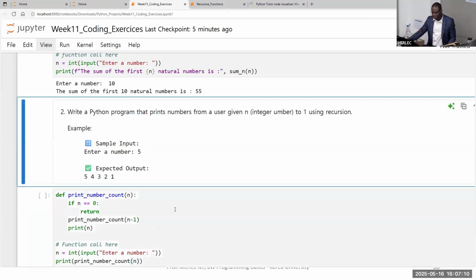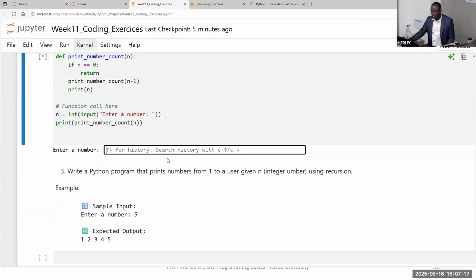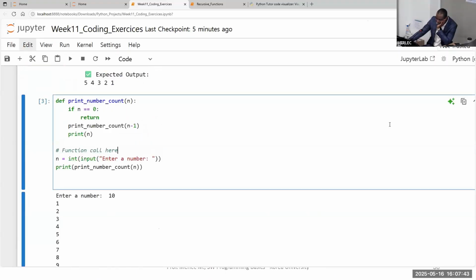Let me check whether it's correct or not. If it's not correct, we can debug that. So far, so good, it works. It's asking me to provide the input. In the sample, they say I have to provide which input? 10, for example. When I provide 10, it will count from 1 to 10. This is the ascending way, okay?